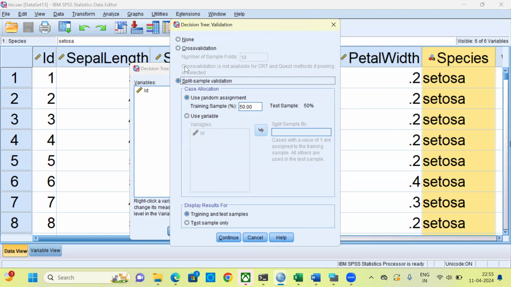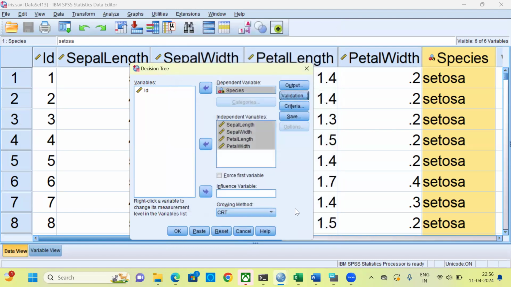For the purpose of this video, I will be ignoring both the cross-validation as well as split sample validation option. I will select this as none. Let me now proceed to hit the continue button. Once you have selected the validation criteria, the next option here is criteria. Let me select the option criteria.